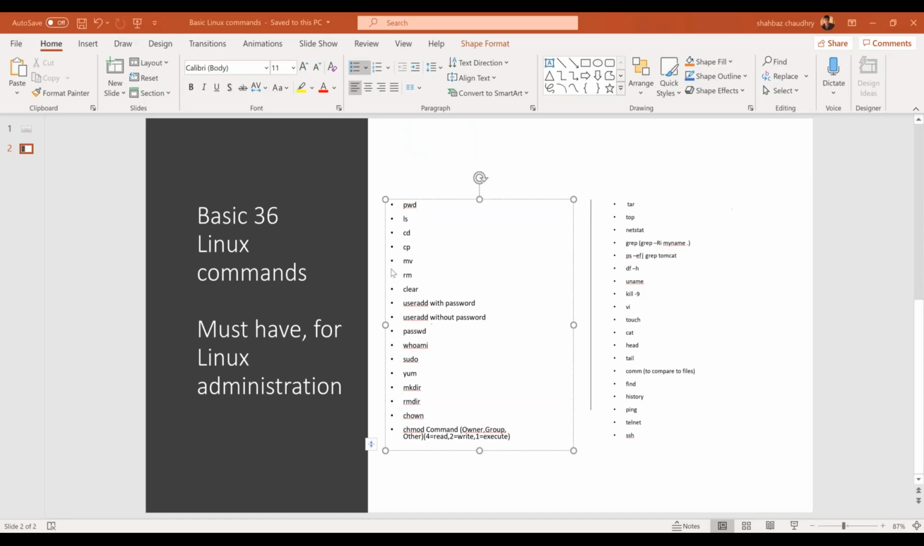Sorry, just want to make sure. I think we covered all of these commands, sudo and redirect. Yep, I think we covered vi, cat, head, tail. Head and tail was left. Sorry about that, let me just cover this one.